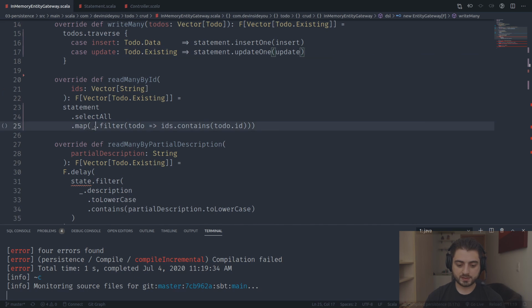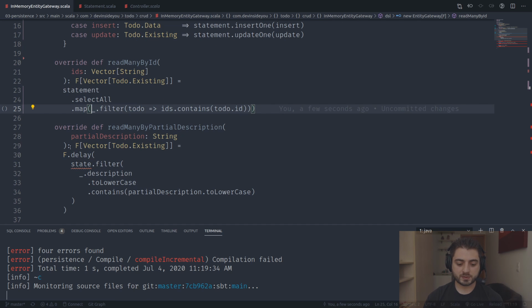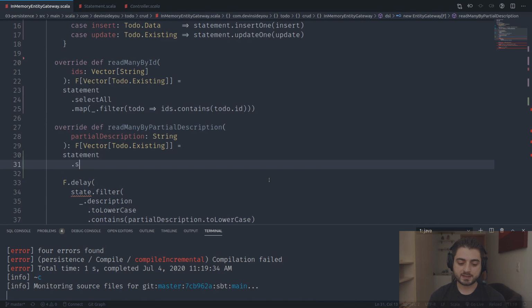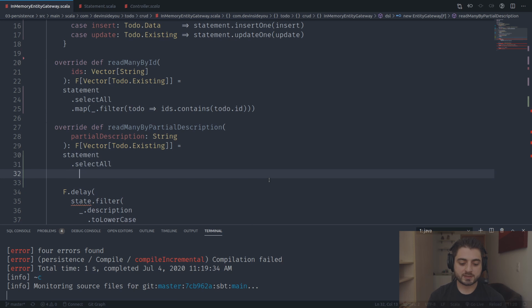So as you can see, it compiles, which means that I can go in over here and say that this is the state, which is the vector. Cool. So read many by partial description, the same thing. We're not going to delay anything ourselves because we don't have access to the state. And in order to get access to the state, we need to go and talk to the statement. By the way, it's a coincidence that statement and state. All right, so select all, same as before, and now we're going to do map.